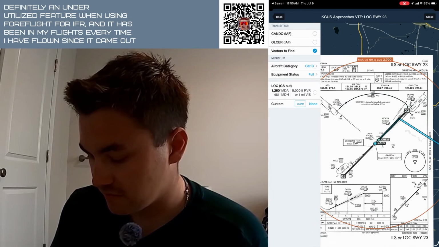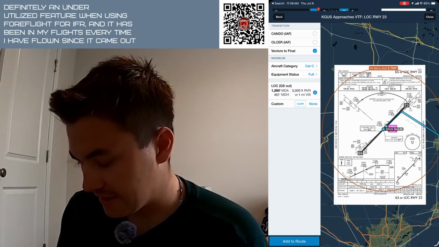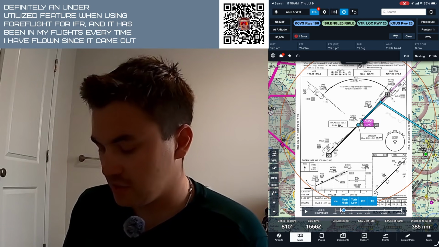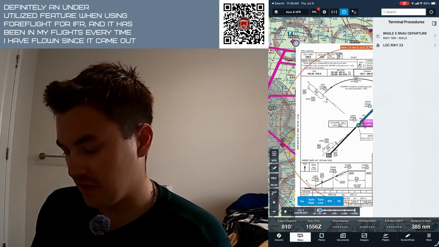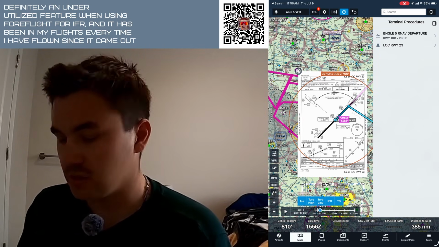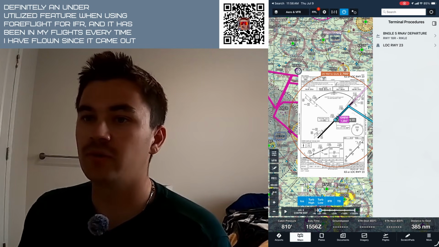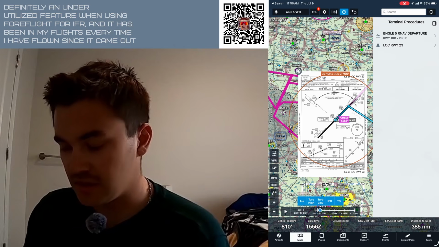let's just say we're doing the localizer vectors to final, right? I did that. If I were to add that to route now, what you can see is you have two options in here now on the side, right? You have the Bengal 5, and then you have the approach, in this case, the localizer 2-3 into Grissom. This is cool because you can pre-program everything down the list, and it makes it super convenient to just go in and out with what you want to do from A to B to C to D.